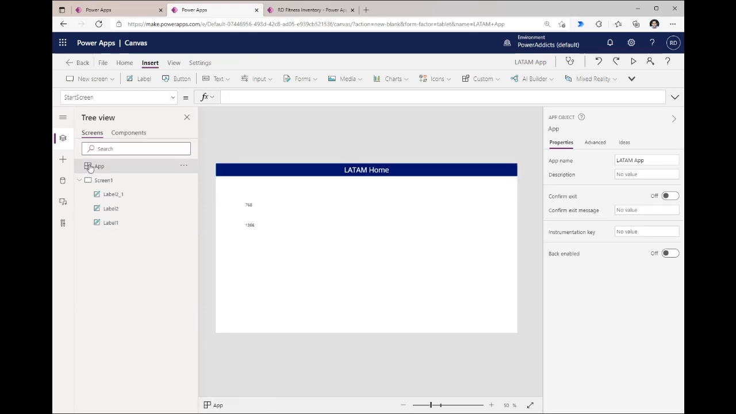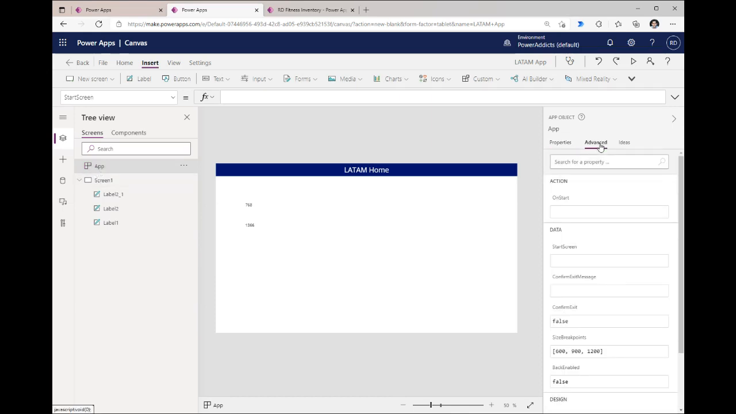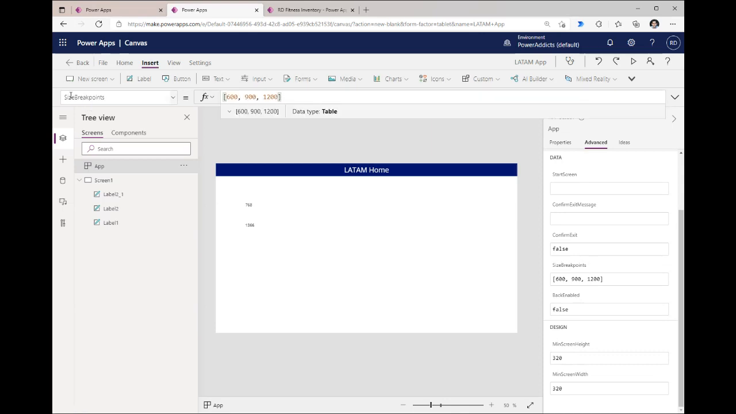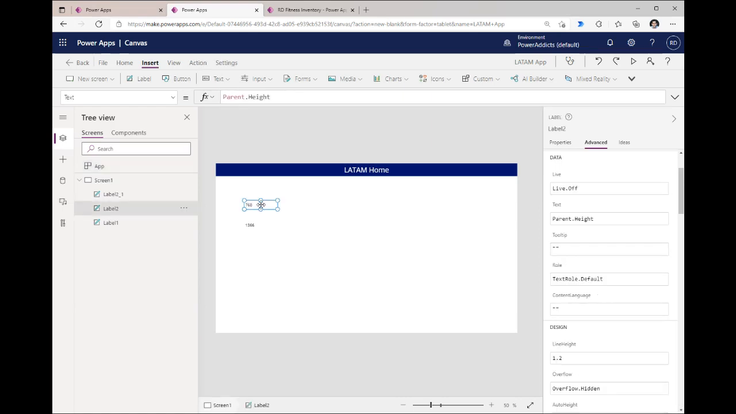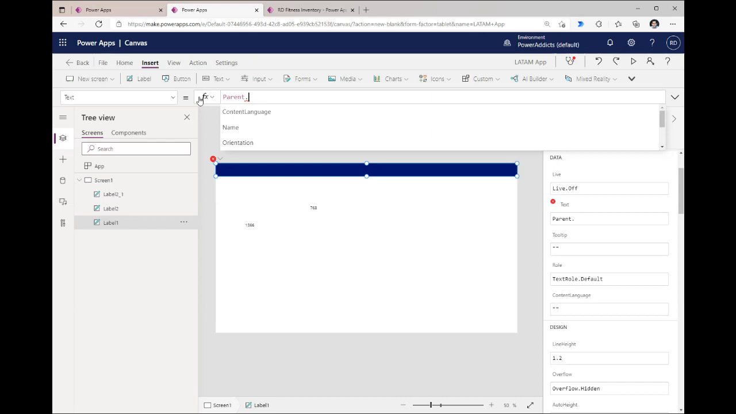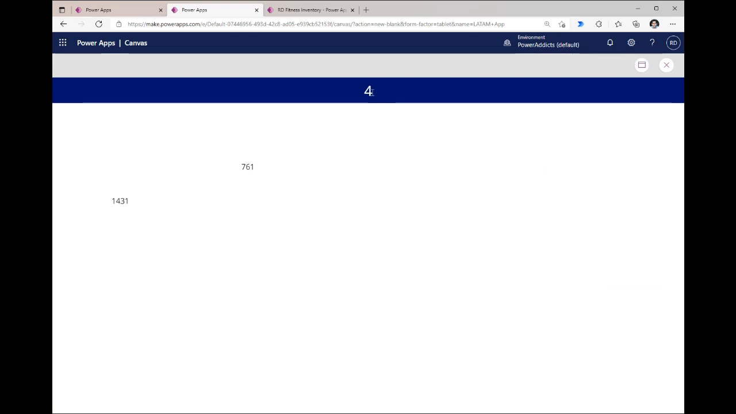Another key piece of information is, if you go to the App object and go to Advanced, there is a property called Size breakpoints. Now these are predefined breakpoints for us. And here in my app, for the header label, because I want to show you what that value is, I'm going to change this to Parent, which is my Screen.Size. There's a property called Size. If I preview the app, observe the size value is 4. If I reduce the width, 3, 2, 1.